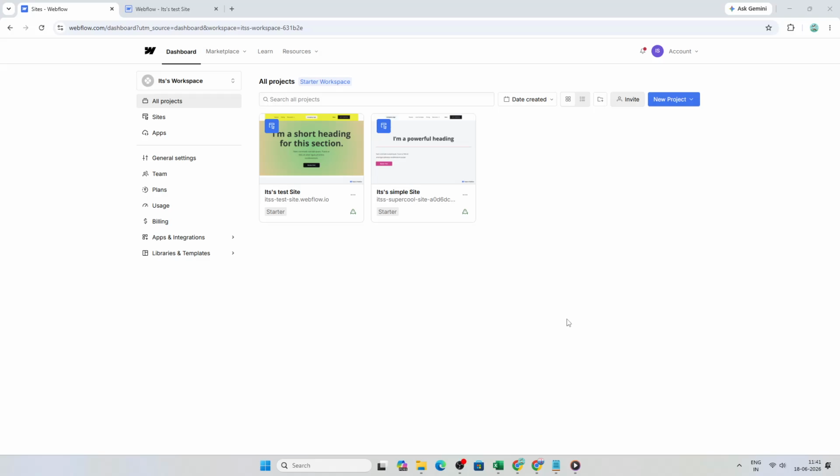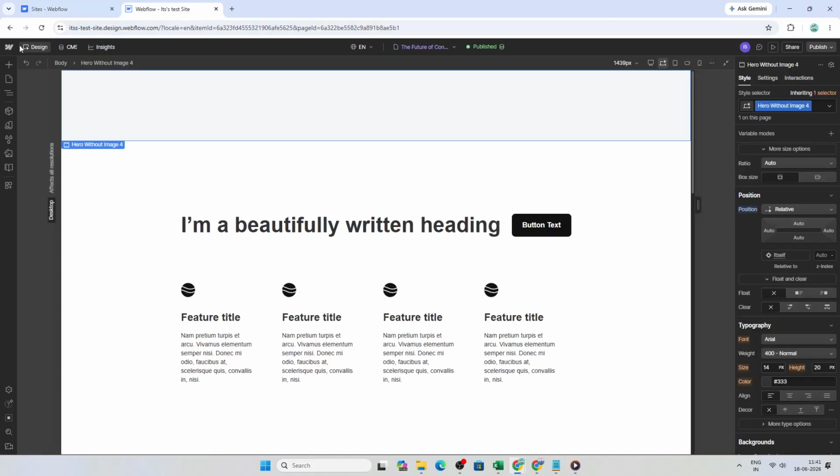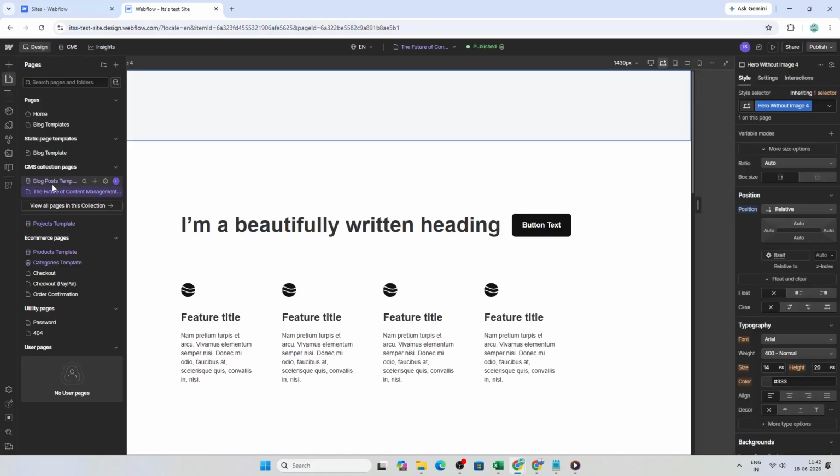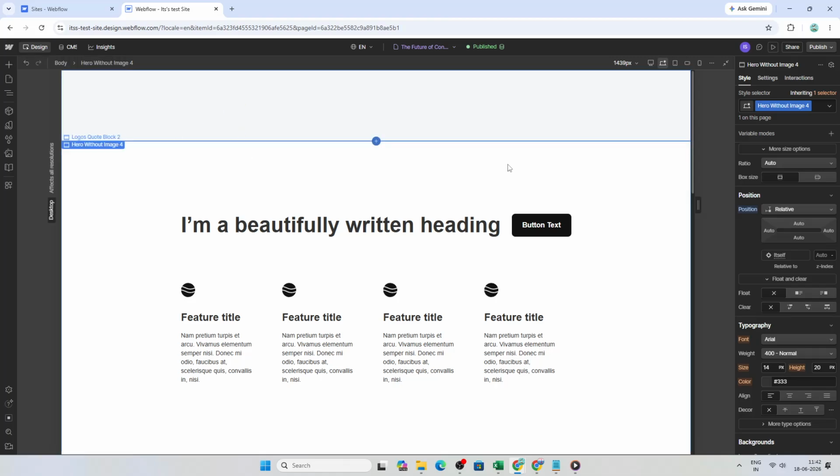In today's video, I'm going to teach you how to add collection lists in Webflow. To get started, open your Webflow project and navigate to the page where you want the collection list to appear. This is important because collection lists are placed directly onto the page canvas. And setting them up in the right location from the beginning makes the rest of the process much smoother.